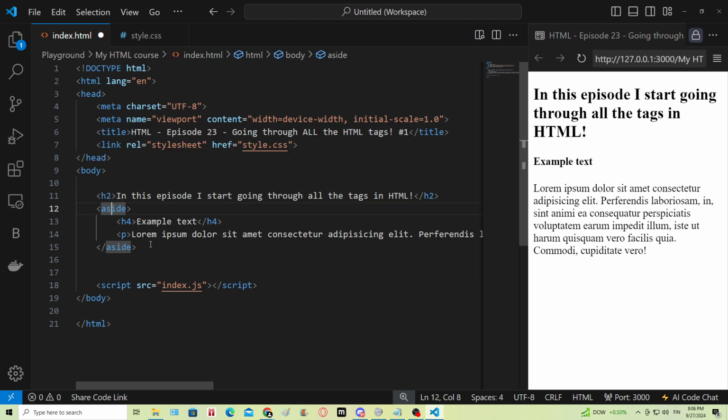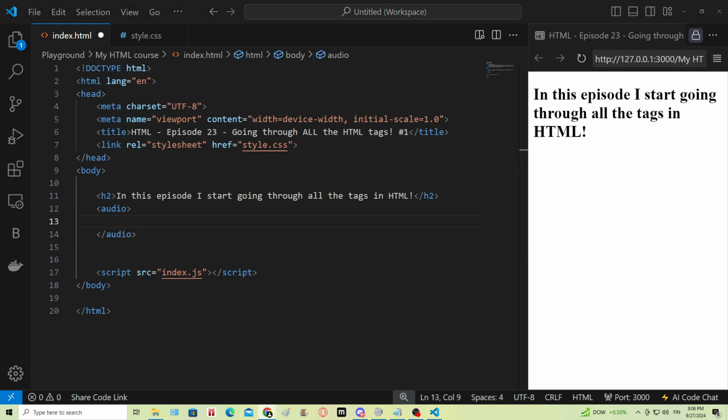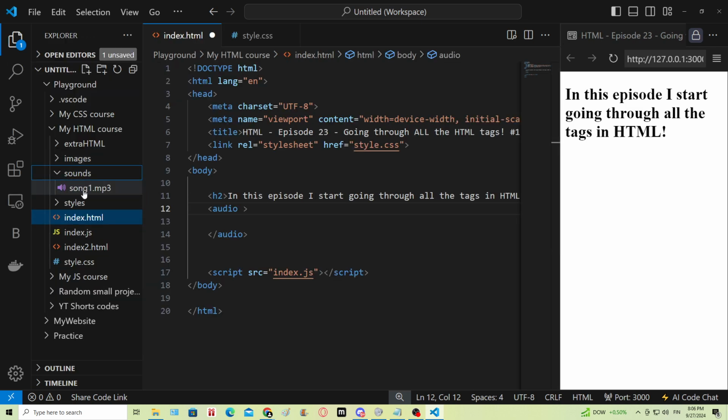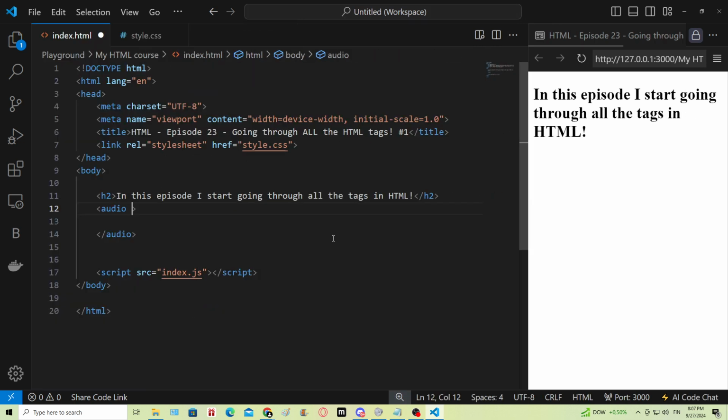Alright. Then the next one is going to be the audio tag. Now the audio tag is really important, really useful. I have also given an example about this. I have the sounds over here. That's from YouTube songs, so I can use it on this video.